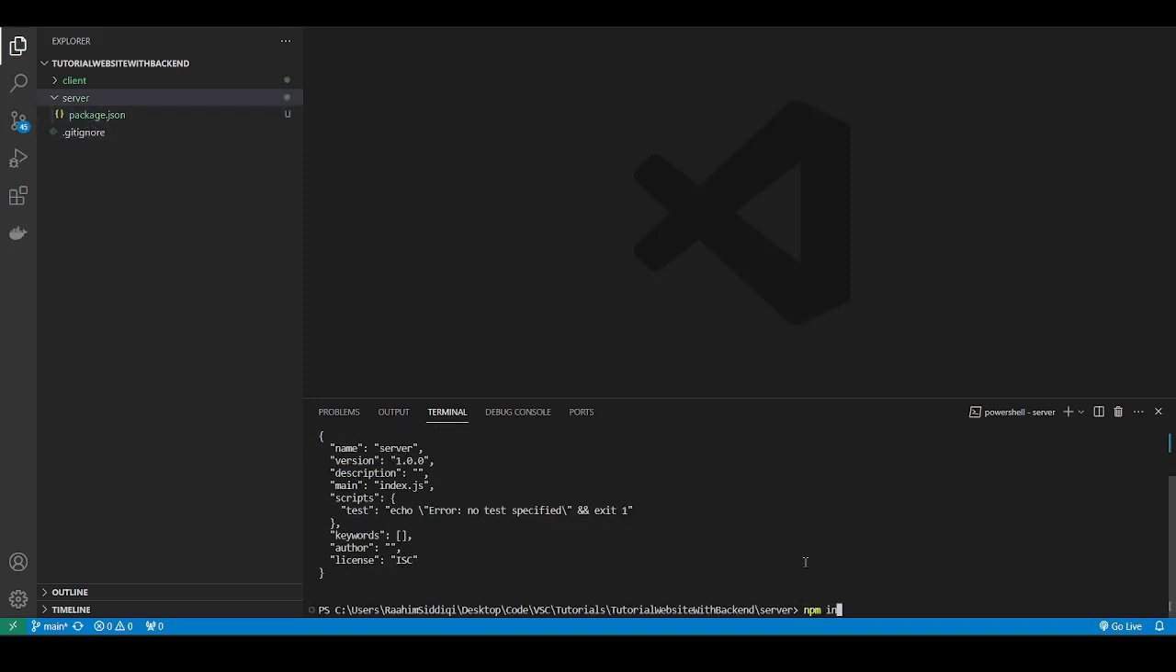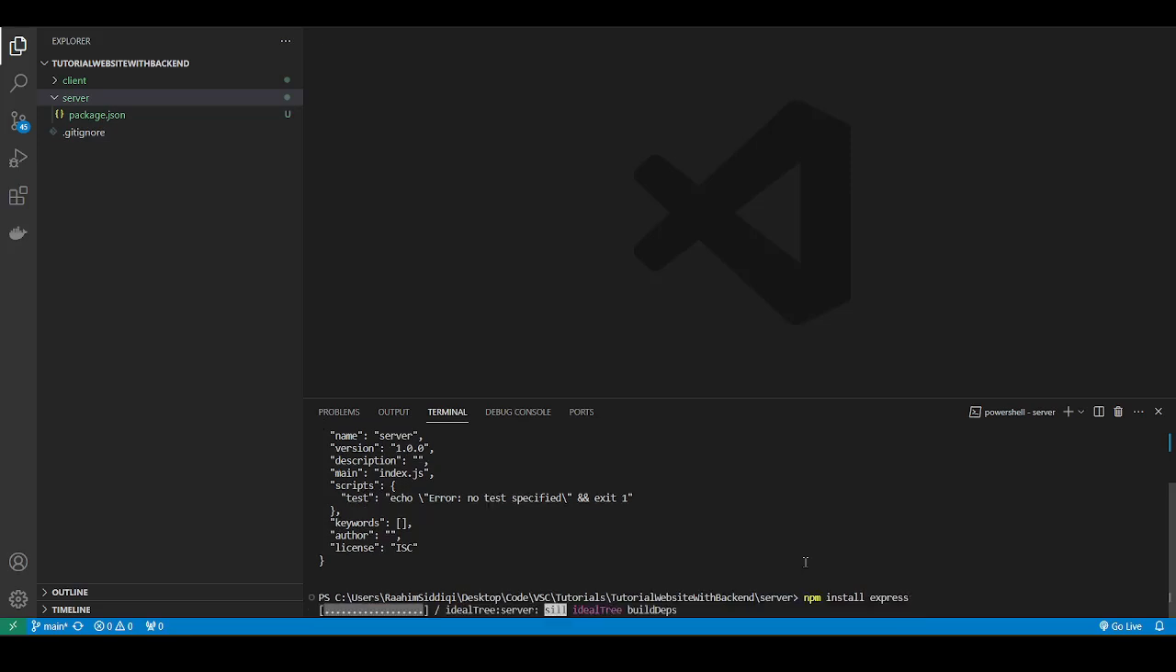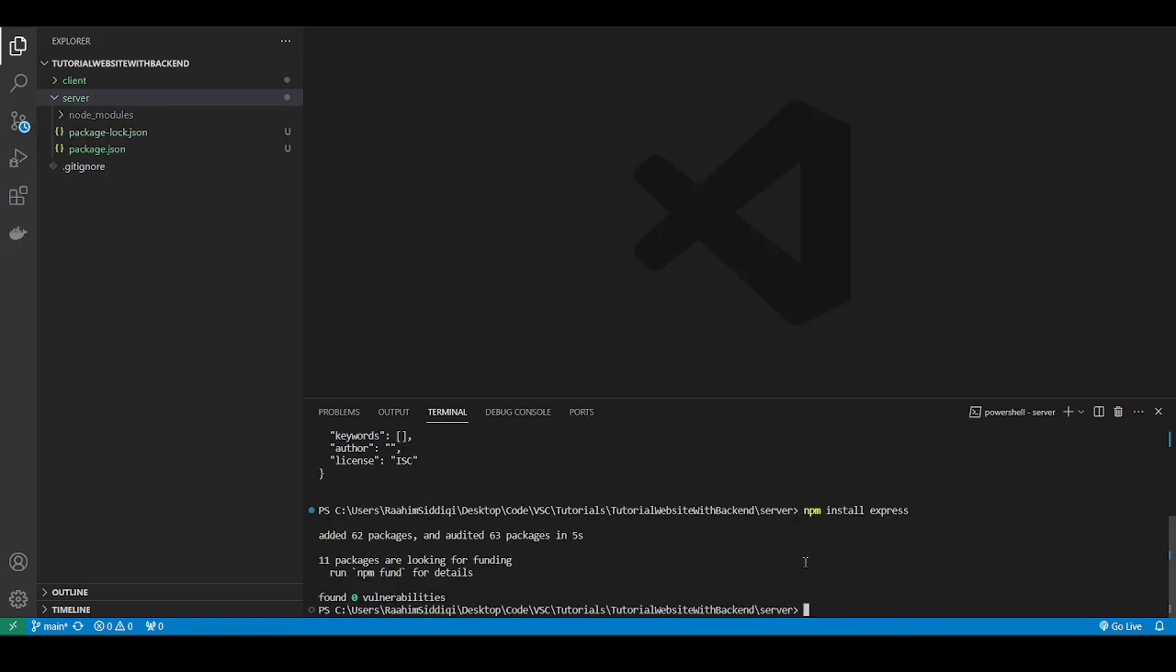Now we're going to do npm install express. Express is the library that we're going to be using to create our backend. It has all those cool functions that we need. Okay, so that's pretty much it. We just need to create a new file now called server.js, or anything really, call it whatever you want to.